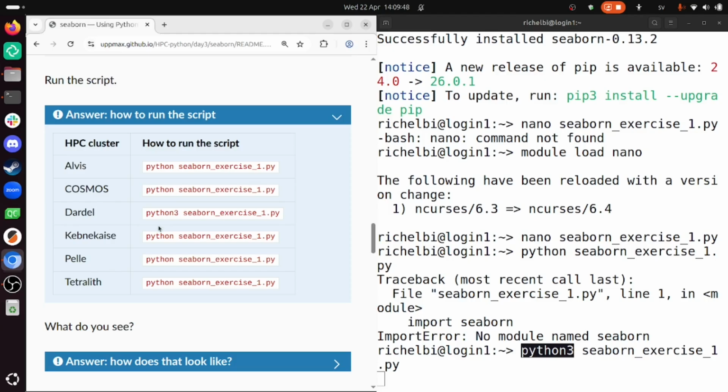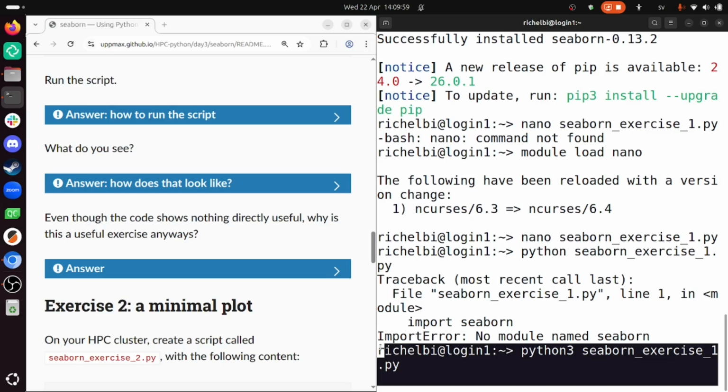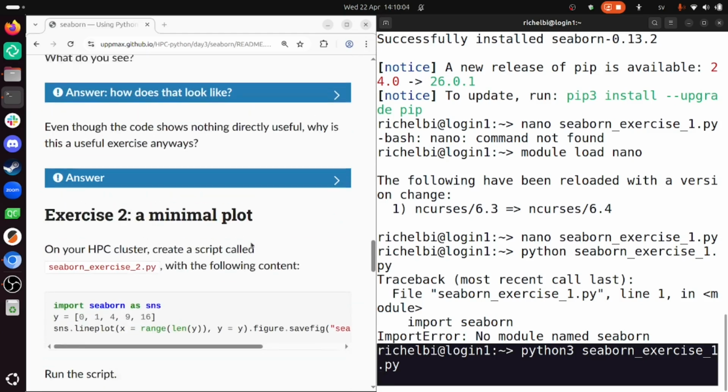Good. Let's take a look in the answers. Indeed, it's the only HPC cluster where you must use python3. And next step is, how does that look like? We'll see a version coming out. So it's still running. There can be many reasons why it needs a bit more time.